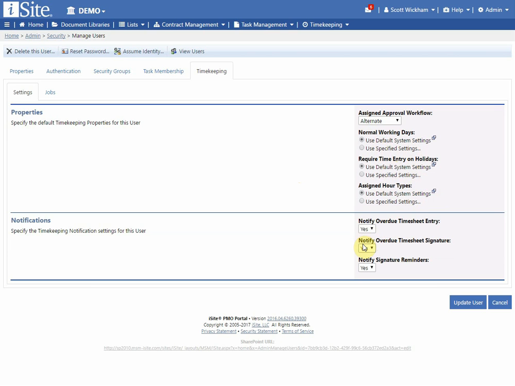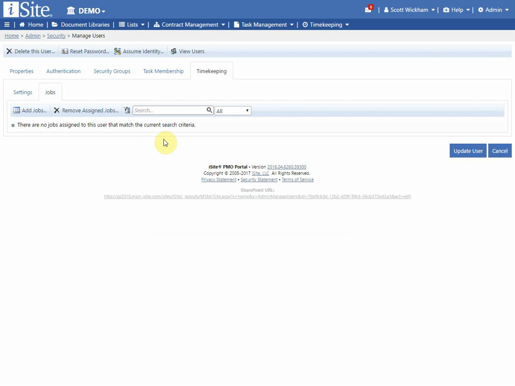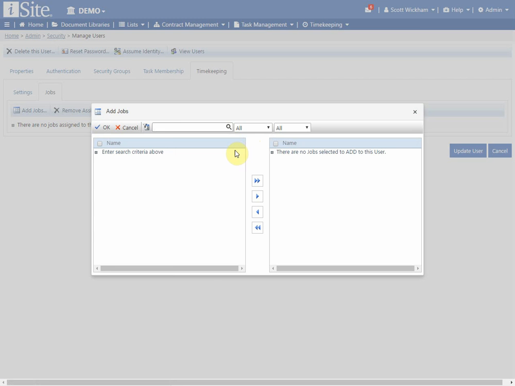This is the notification profile for this user. Do we want to notify him for overdue timesheet entry, overdue timesheet signatures, and do we want to notify him as a reminder to sign his timesheet? I can also go ahead and add jobs, timekeeping jobs, to this user if I want to. So I can go ahead and click the Add Jobs button. Let's do a little filter here, select my jobs, and add them to the list of jobs that I want to add to this user.